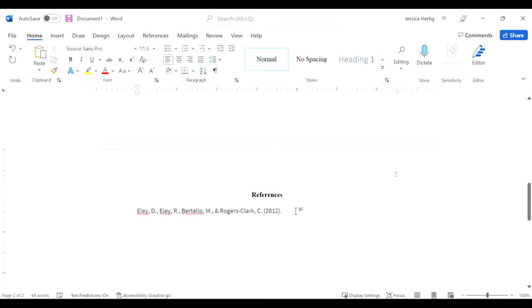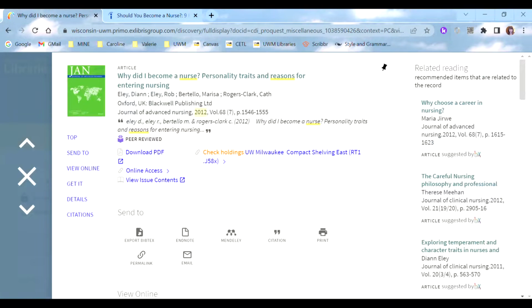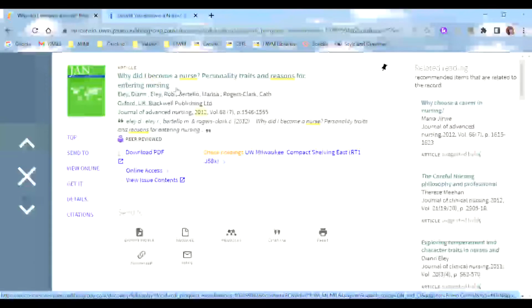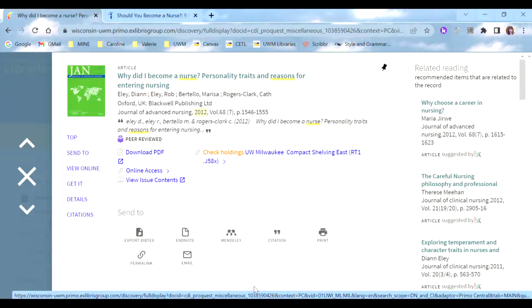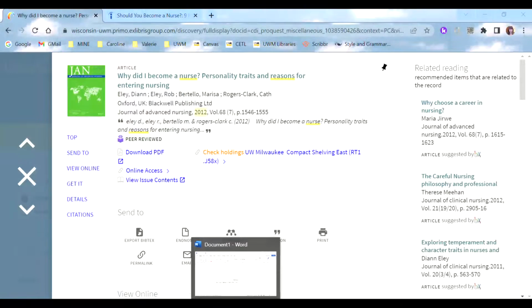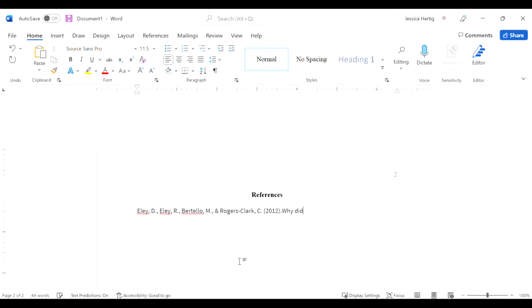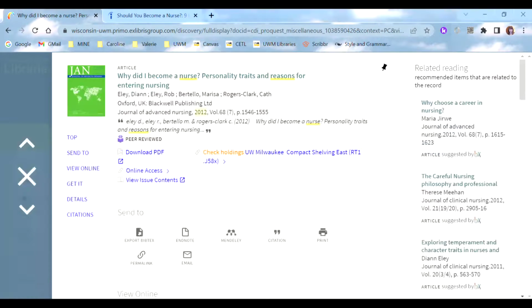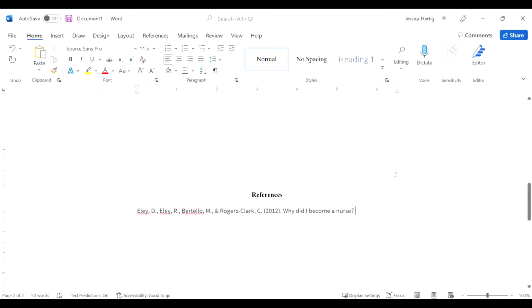Okay. After that, we're going to put the title of our article. Okay, so the title of the article you're going to write in what they call sentence case. So again, just so you don't have to watch me pretend to type this. It doesn't want to let me. Nope, doesn't want to let me. Okay, so you're going to watch me pretend to type this. So why did I become a nurse? Oops, let's space this button. And then the second part of the title, personality traits and reasons for entering nursing.